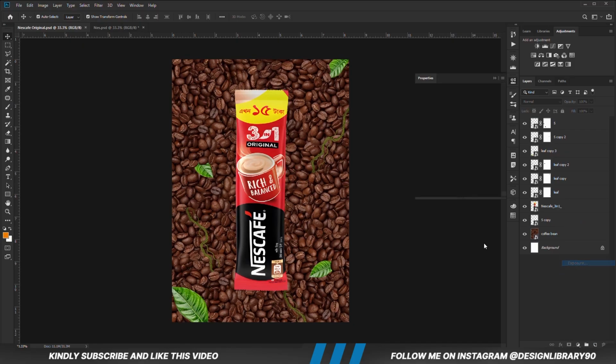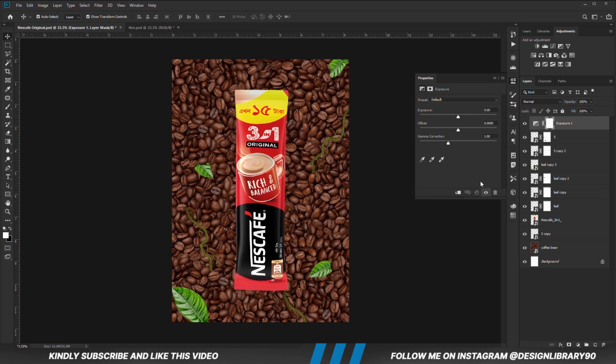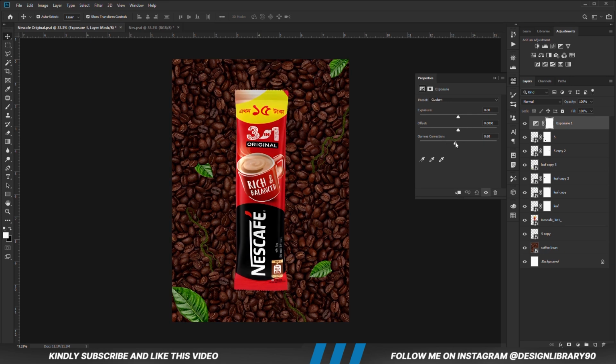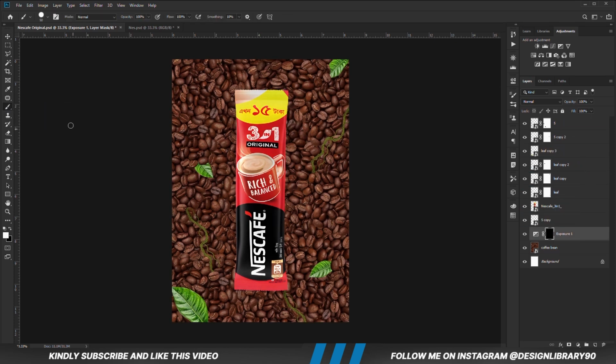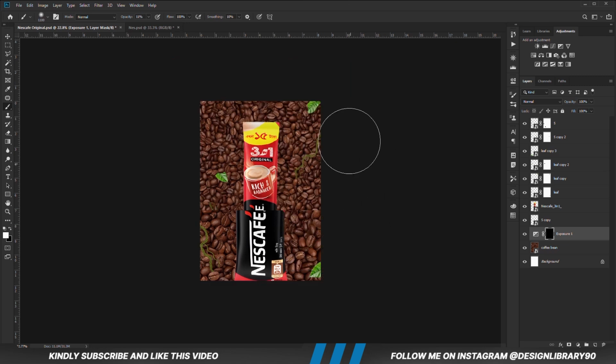We are going to create an exposure adjustment layer. Drop the layer right here. With the mask selected, Ctrl+I to invert. With the soften brush, we are going to reduce the opacity. Hardness is set to 0. Foreground is set to white. And we are just going to paint some back.